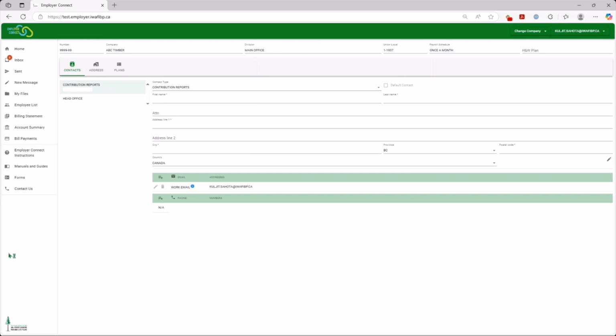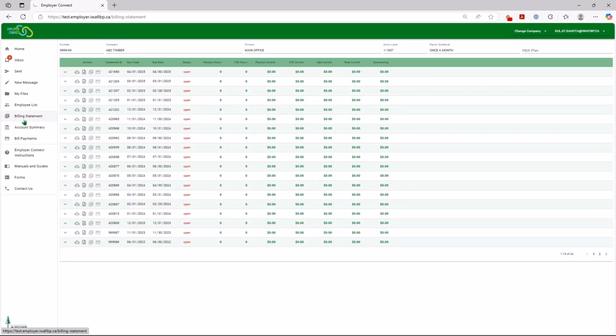So here we go. When you're in your EmployerConnect account, select Billing Statement. Here we can see all pay periods starting with the most recent ones. The statement you select must have an open status. Remember, you must work on each pay period in order of date. This means if a previous pay period is still open, you must work on it first. If you don't, you will see an error message prompting you to complete it.